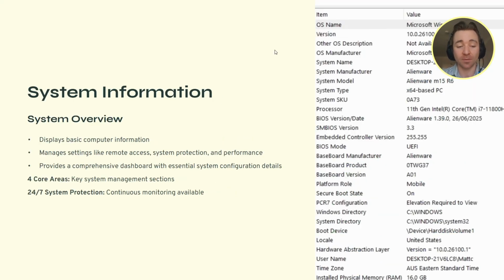All right, now system information. This gives you information on your system. If you need any information about your hardware, your basic computer information, your remote access or system protection, your performance, providing a comprehensive dashboard with essential system configuration details. You can see here on the right what you can expect to see over here, right? Any real information about your system, it's going to be, of course, in system information.